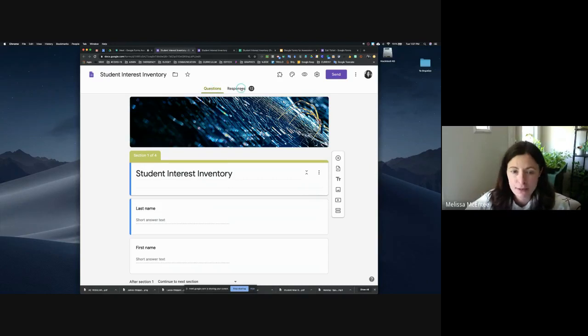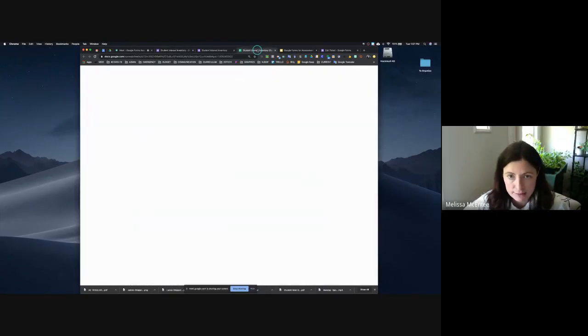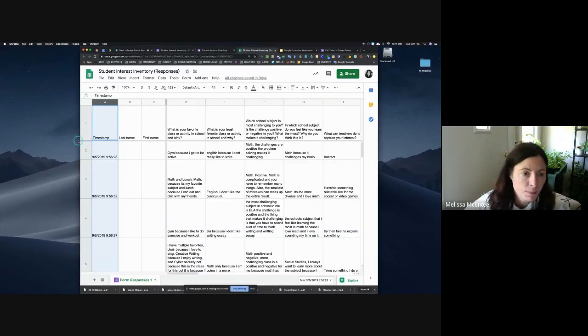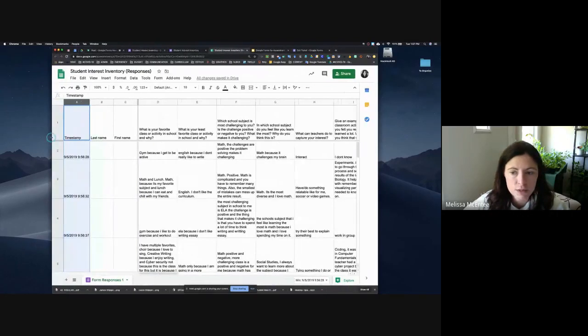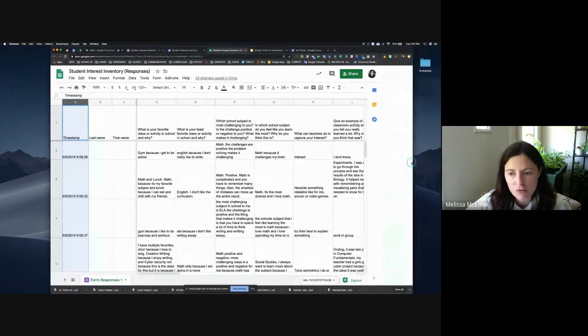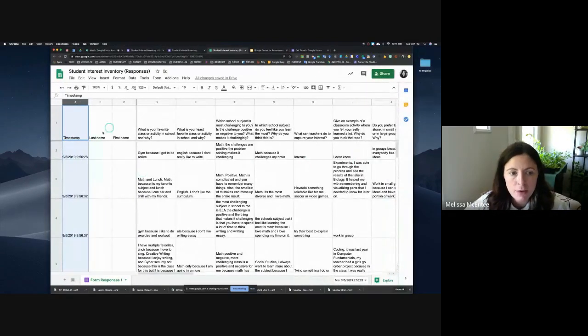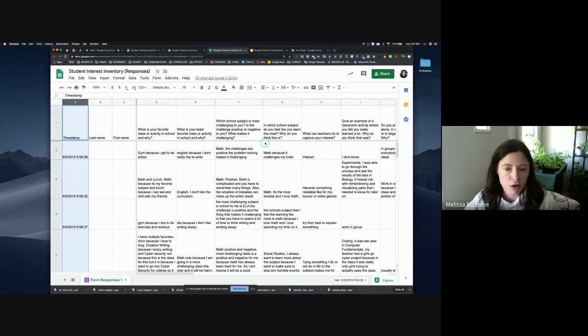But the other thing that we can do is we can export it into Google Sheets. And with a simple click, we export to Google Sheets. And now I have all of my student answers here. Now I've blocked out all of the student names because these are very personal questions as to what their strengths and needs are.